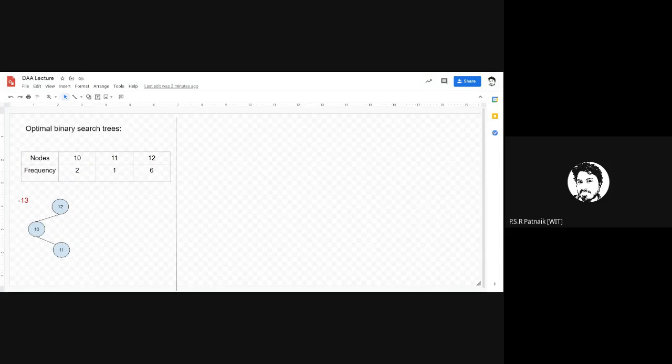So once I have a solution for a single node, I can find the solution to a slightly larger subproblem. Now I will move to a subproblem of two nodes, 10 and 11. Then I will move to another subproblem containing two nodes, 11 and 12. That's how I keep on building.